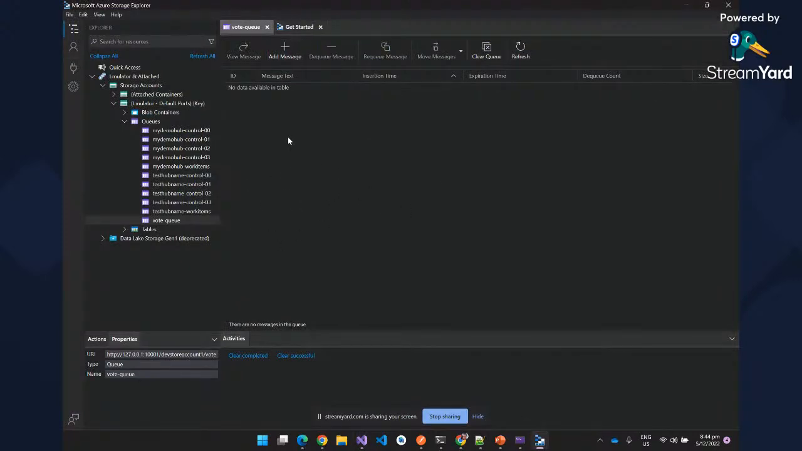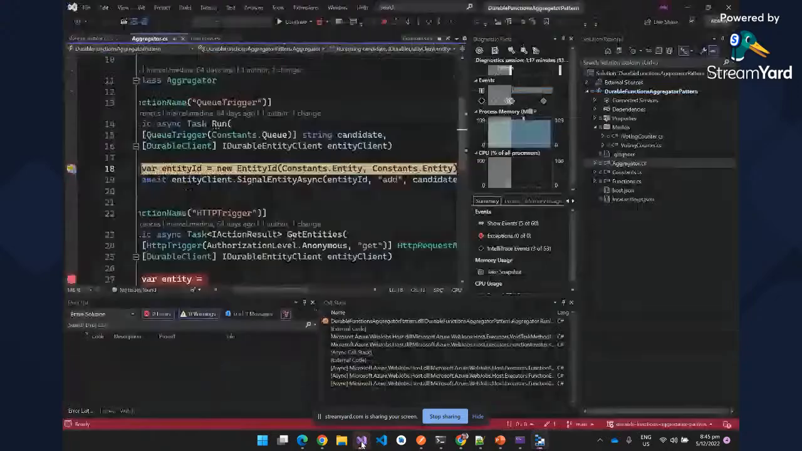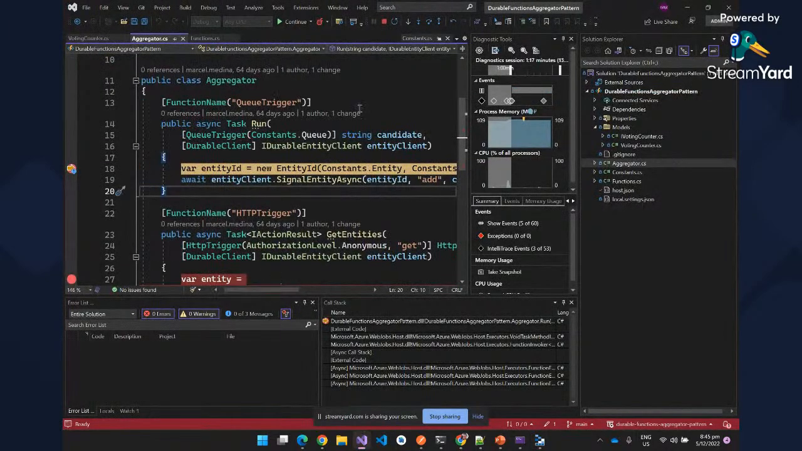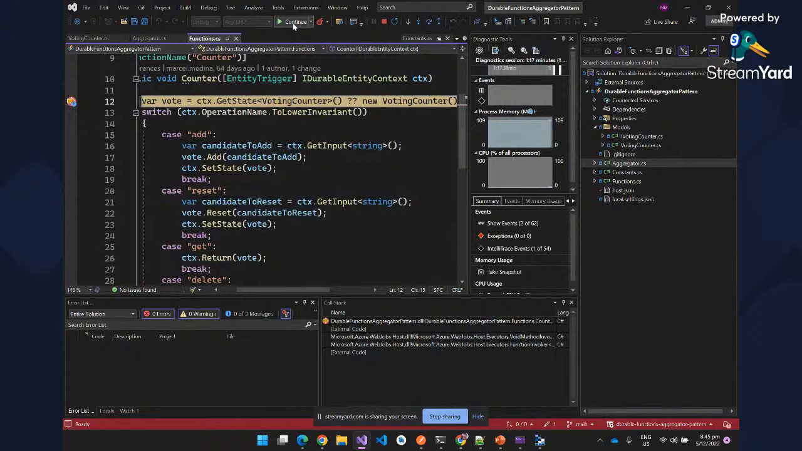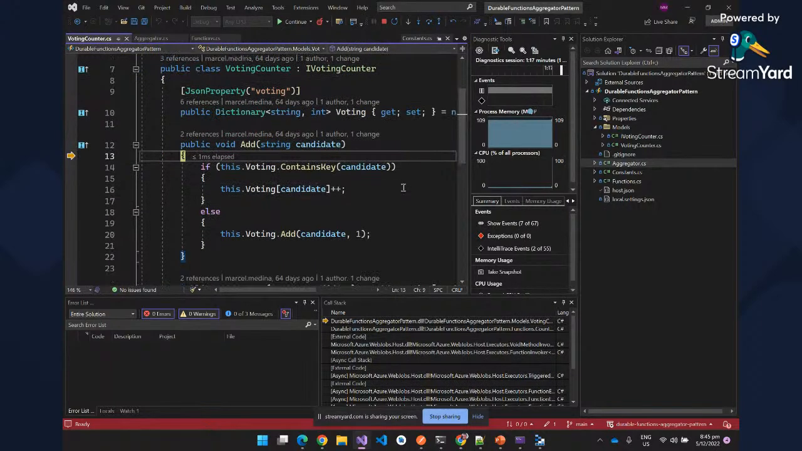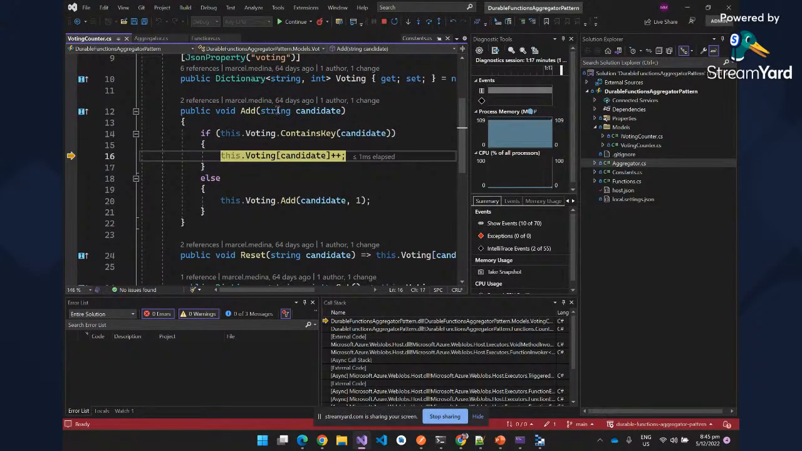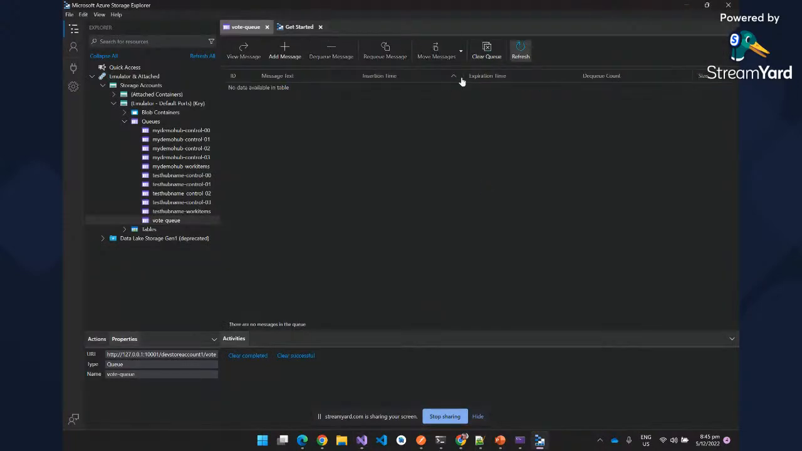Let's say another person comes and wants to vote for someone else, right? Patrick, and they're gonna submit a vote. In the durable entity, it's going to be triggered again, right? And if I come in here, let's see in the votes. Now I just dive in. It's gonna verify, okay, it does contain this key. Yes, it does. So just increment one more vote.